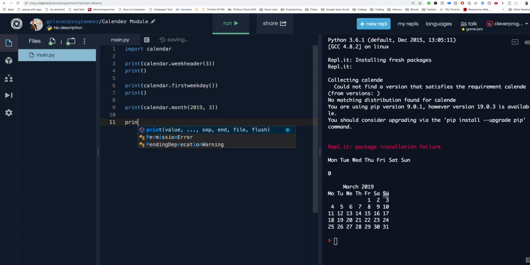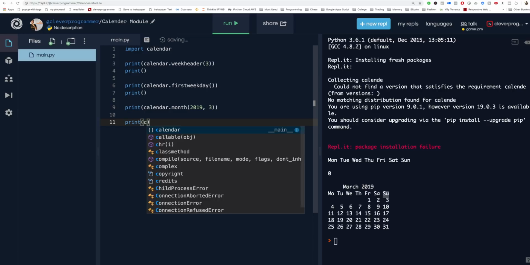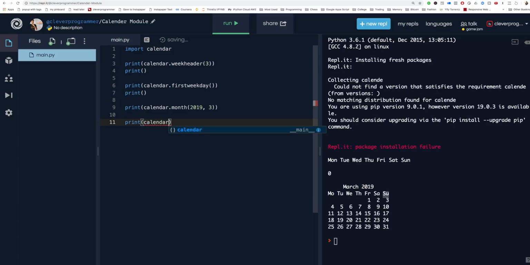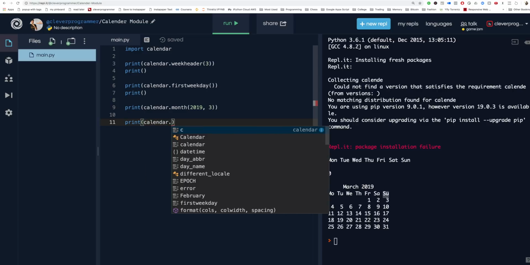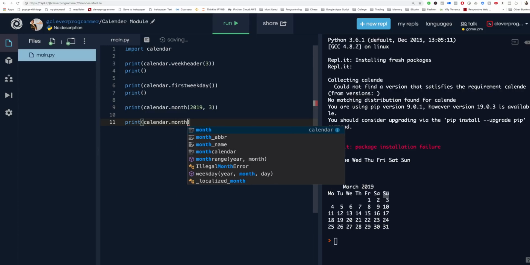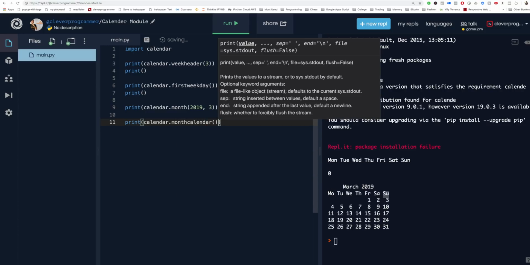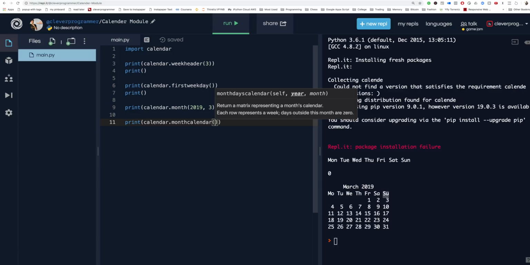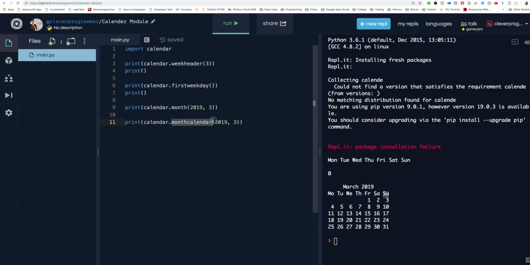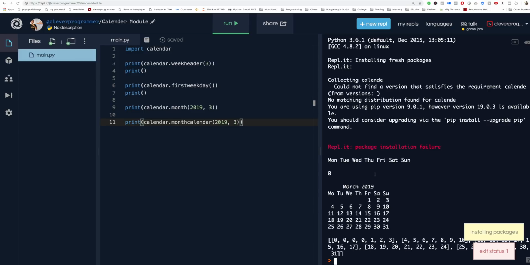Now, another cool thing we can do is actually get this month in matrix form. So let's see what that would look like. Calendar. The function, I believe, is month calendar. Okay, just like that. And then you just stick in the same parameters. So yeah, the only change here is you literally just change the function call to month calendar rather than just month. But that should be it there. Let's run this and see what happens.